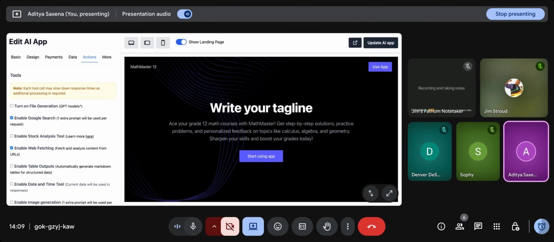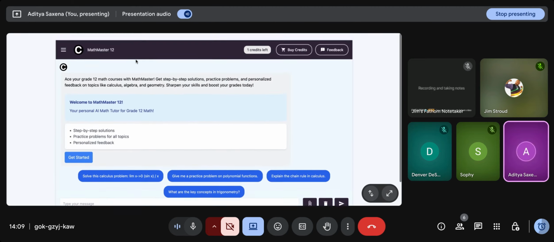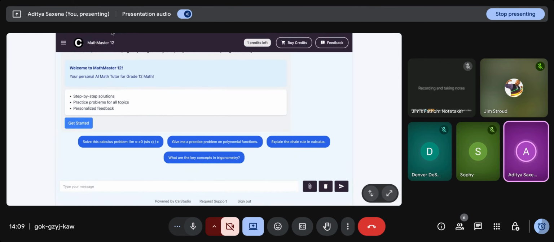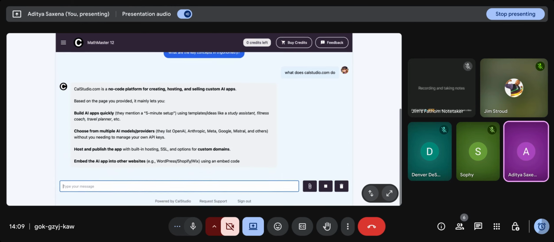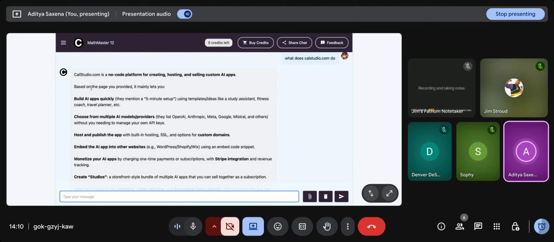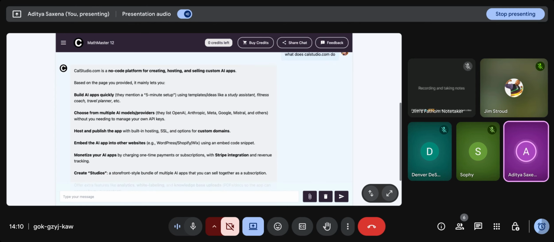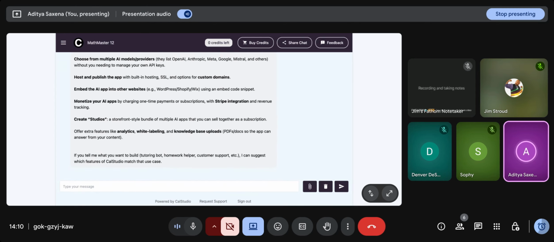Okay, so now if I go back into the app, I have web fetching and Google search enabled, so I'll maybe test it with web fetching. Since this is a math app, it might just tell me that I should ask questions about math, but let me do, what does CalStudio.com do? Okay. So as you can see, it has answered based on the page you provided. It's searching the information using a web fetching tool, and it is just using that as an output. So that's how it works.